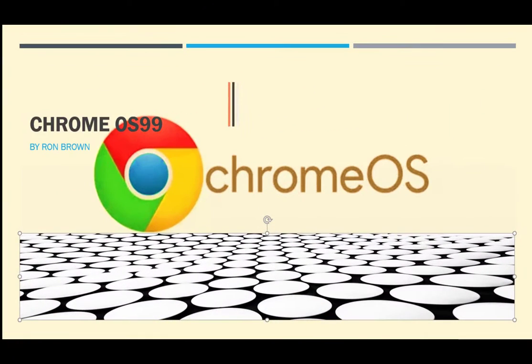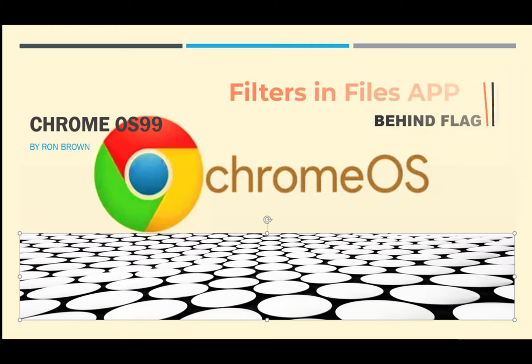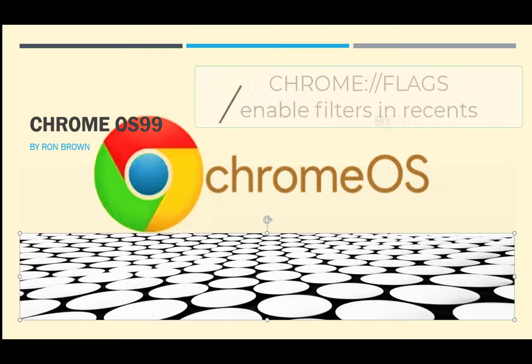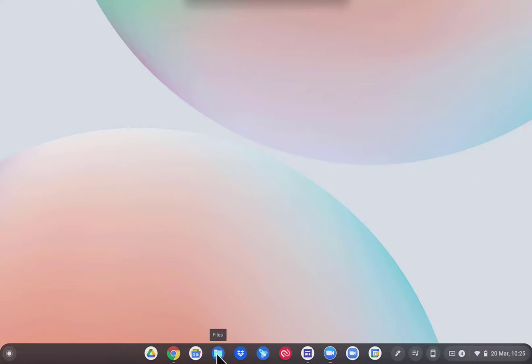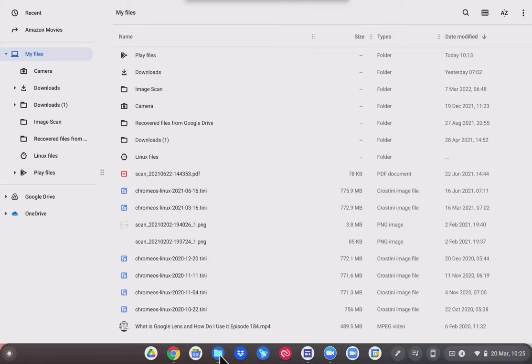The third feature does require a flag, and that is filters in the Files app. Let me show you how this works. All right, we're back at my Chromebook, and we're in the Files app. I'm going to click on the Files app, which is on the shelf, and this opens up my Files menu. I'm going to come up to Recents.